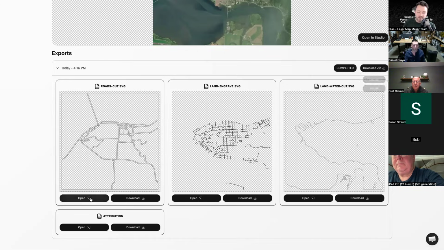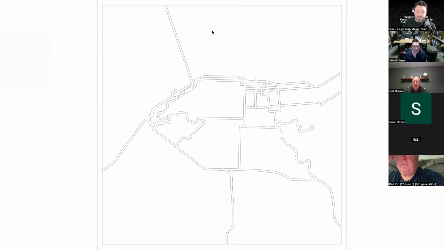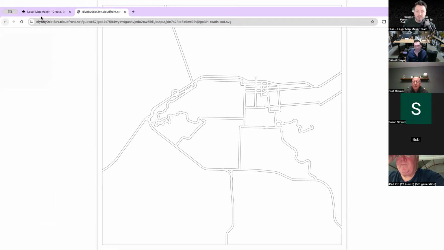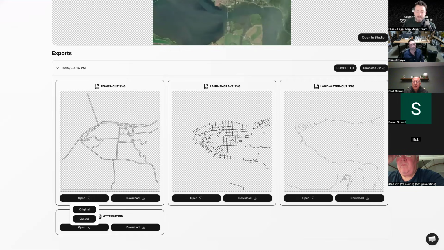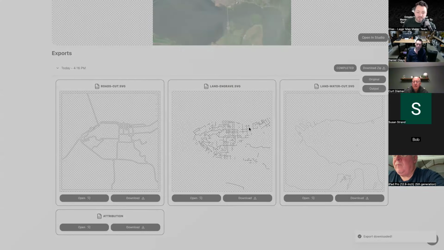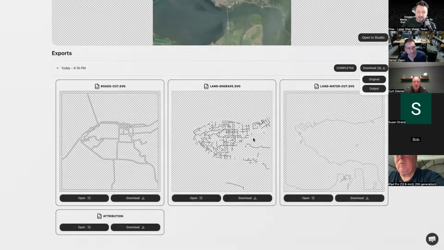So as you can see here, if we open the roads, click the output just to look at it, you can see right here that it has this nice traced outline of this road now. And so what we're going to do is just download all of those outputs. And since I'm sharing, let's see, Astoria. Oh, Oregon. Let's do it to the desktop and I'll click save.